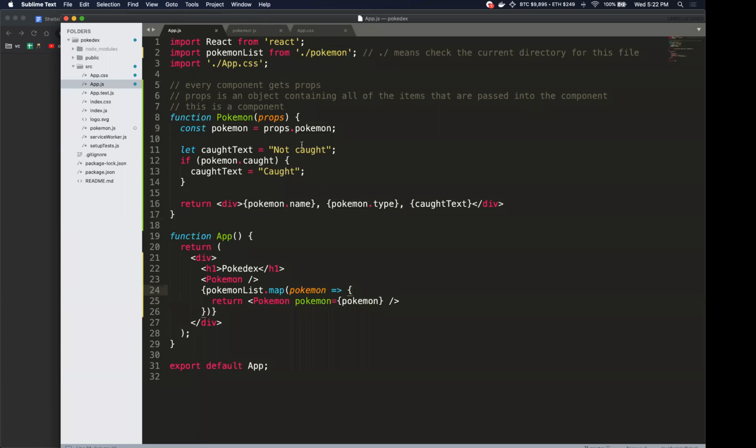Could you try it the way you were gonna do it before you put props.pokemon? Yeah.